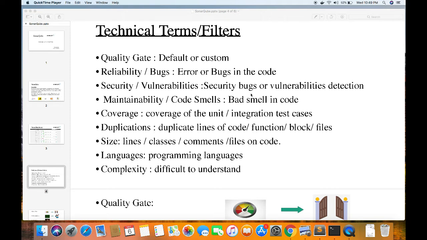Now, first comes the quality gate. So quality gate is of two types. It can be default, it can be custom. So by default, if you don't configure any set of rules, it takes the default one. Otherwise, you can have your own custom rules defined for the quality gate. We'll come to that later, and we will see it in the project once we create our own SonarQube dashboard and onboard the projects. Then we'll come to that.